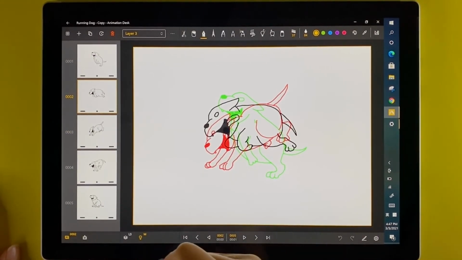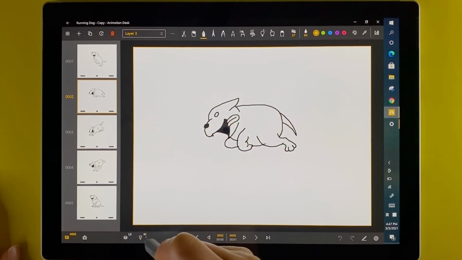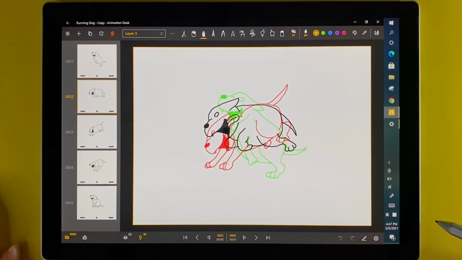After you set everything up, you can quickly disable and enable the onion skin effect simply by turning on and off the light bulb under the canvas.